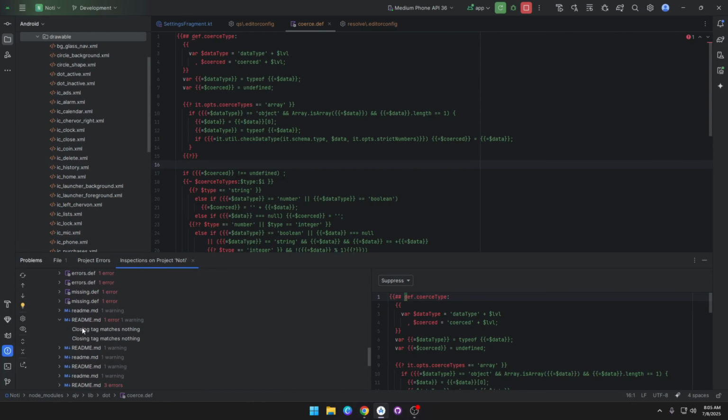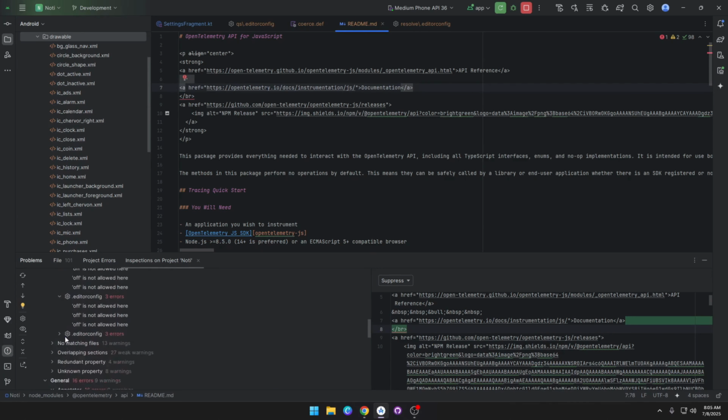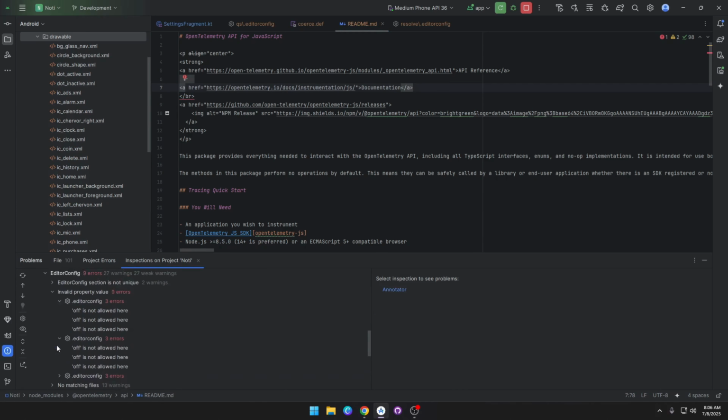This readme here, closing tag does not match. Small things like that, right? So let's close that up. Let's close this, close this.